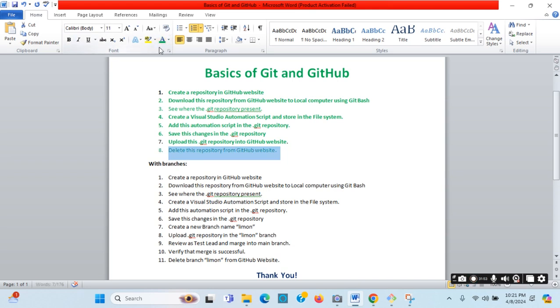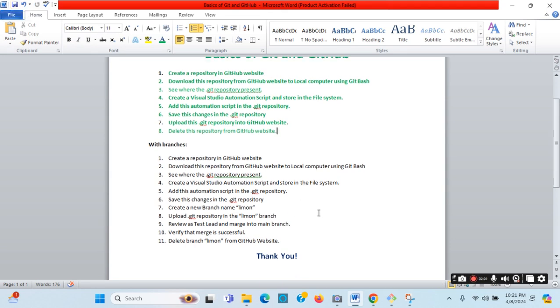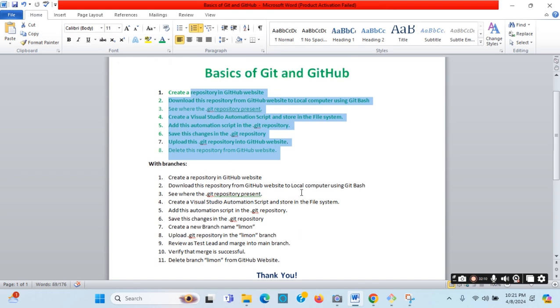So this is very basic. There is another basics I will do again with branches. I will do the same thing again with branches. Previously there were no branches. Now I will do the same thing again with branches.